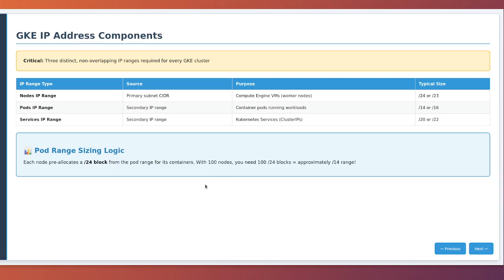Pods and services need their own IP addresses, and these come from secondary IP ranges on the same subnet. This is what we call VPC native networking or IP aliasing. The pod's range needs to be huge because each node pre-allocates a /24 block for its pods. If you have 100 nodes, that's 100 /24 blocks you need from your pod's range. The services range is smaller because services are just virtual IPs for load balancing. You don't create services as frequently as pods. The critical rule: these three ranges cannot overlap with each other or with any other network you might connect to.